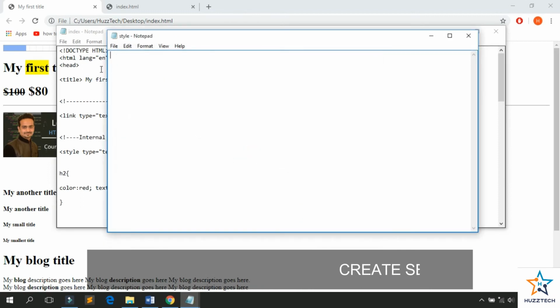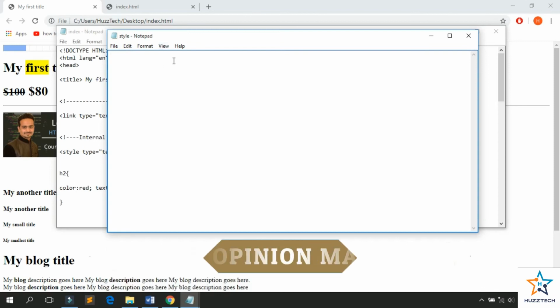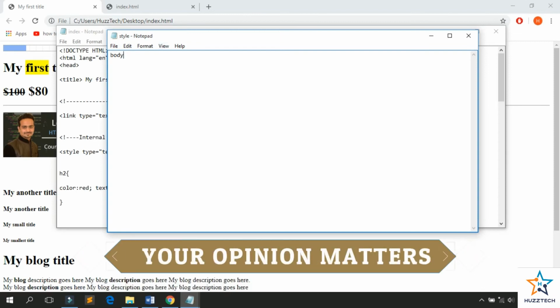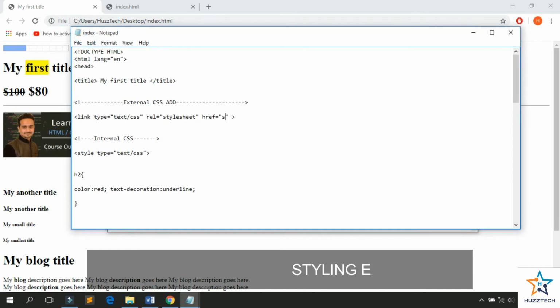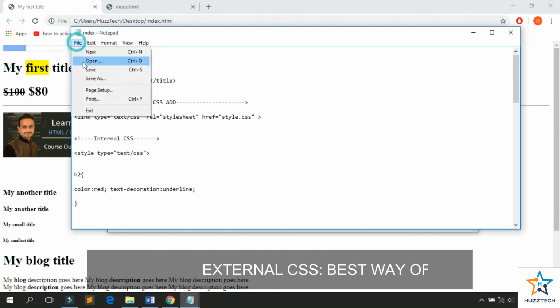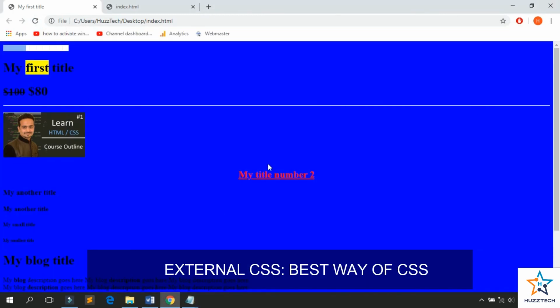Now we give style to the body tag and give it a blue background color. You can give any color of your own choice. Close the bracket, and background blue, and save the file. Here we give the link and the name of this file, style.css. When you refresh after saving, you can see that the background is blue now.